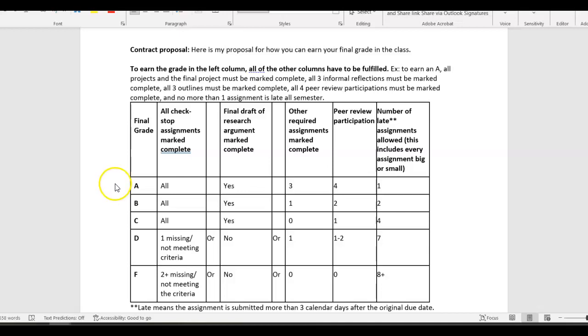So that's how you get an A. So getting an A is basically doing and completing all of the work in the course and having very minimal late assignments. To get a B, it's very similar to the A. You have to have all the checkstop assignments and the final draft of the research project marked complete, but maybe you haven't done quite as many of the other assignments. You missed some peer reviews, and or you had a couple of late assignments.